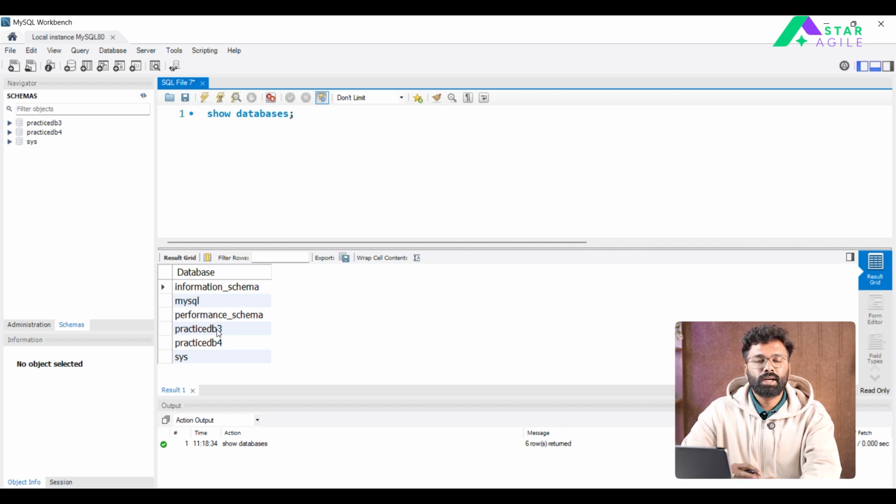These are the databases which I created for my internal work, to practice or to check with any other data for any other client. Basically I created two different databases for my own purpose, which are practice DB3 and practice DB4. And execution wise, if you want to see what databases you have, you need to execute a command called show databases. This is the command, or this is the format.